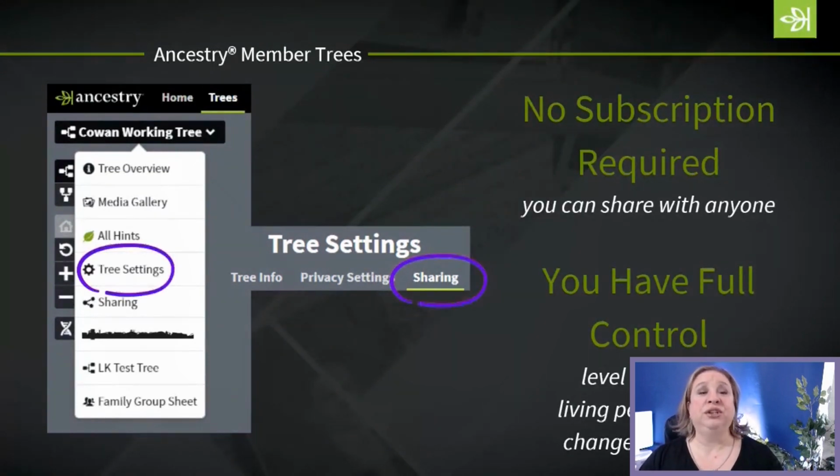So first of all, you can share your tree with anyone. No subscription is required. As a matter of fact, no subscription is required for you to have a tree on Ancestry. That is a completely free portion of the site. You can build a tree, you can add and edit your tree, you can search. I think we've got about 700 free databases now that you can search without a subscription. So the tree portion of Ancestry is actually free, which means you can share your tree with anybody and they do not need a subscription either, okay?